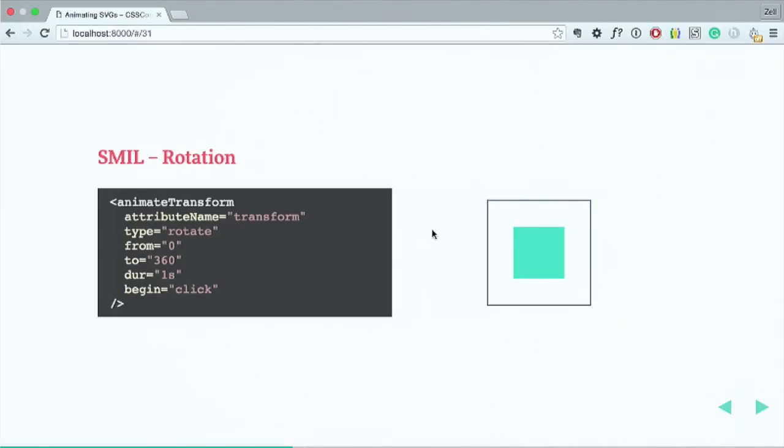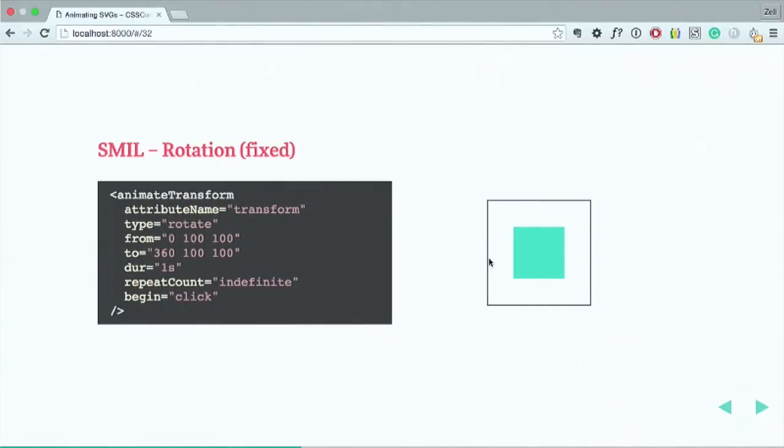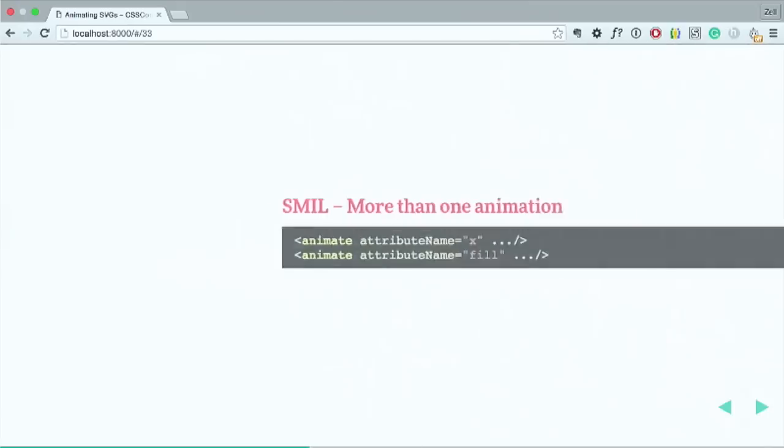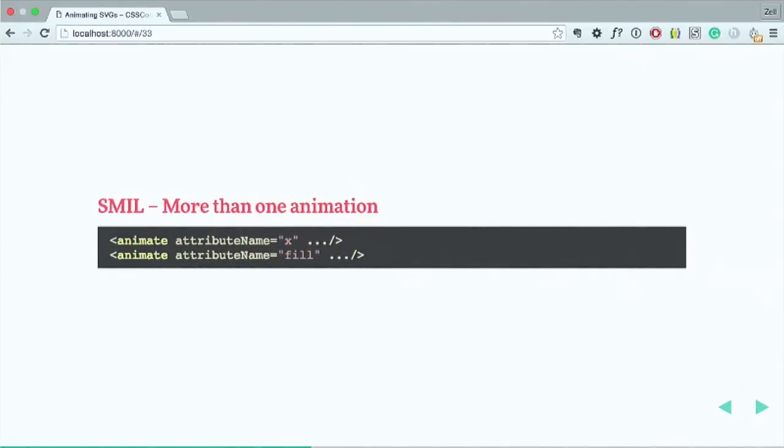This is because it rotates around the top left corner. Now, we can fix it by setting the center of the origin right in the SMIL element itself by setting, say, 100, 100, and it rotates properly. So this is slightly more confusing because you have to count the pixels in there as well. It's not so helpful if you're going to work on rotations.